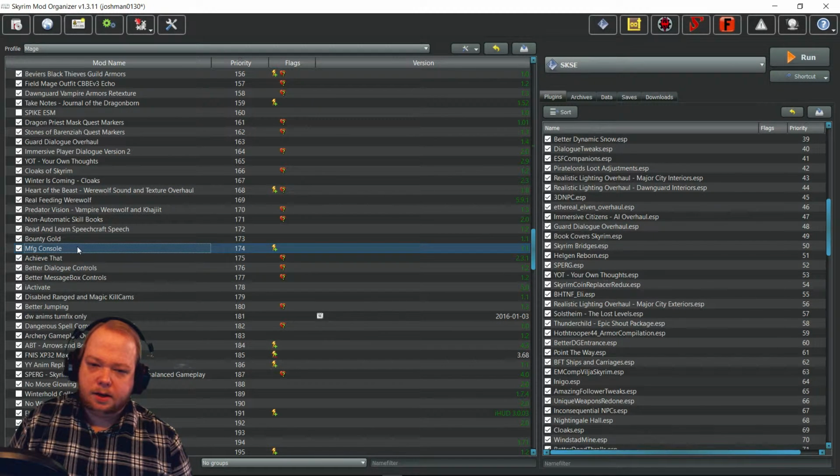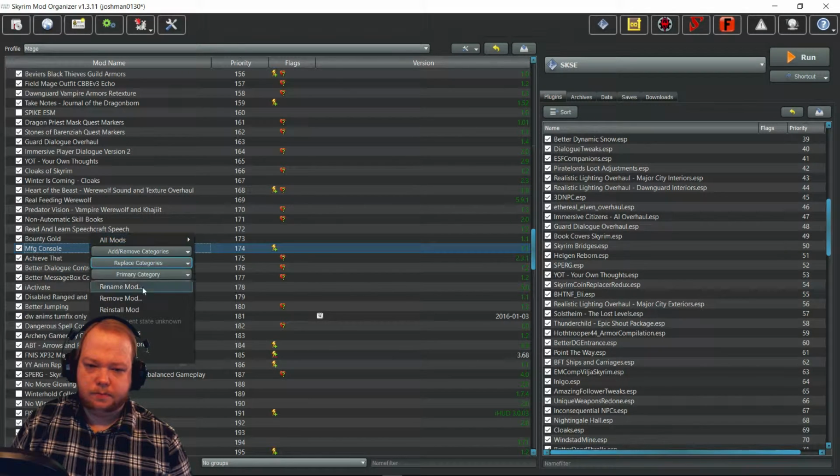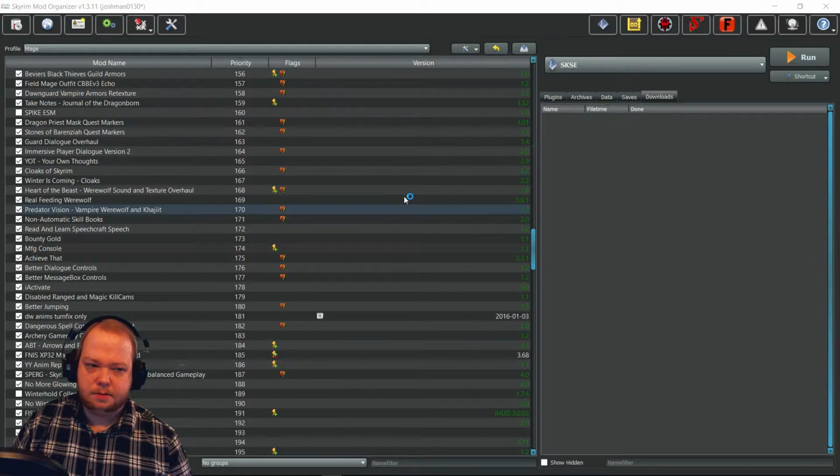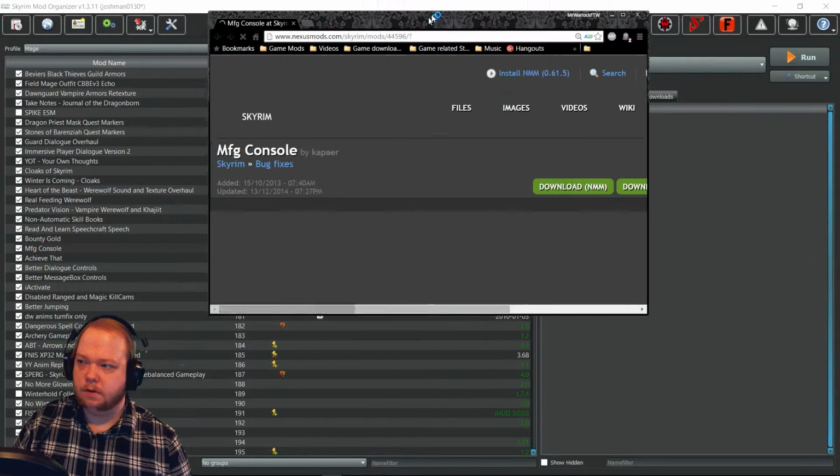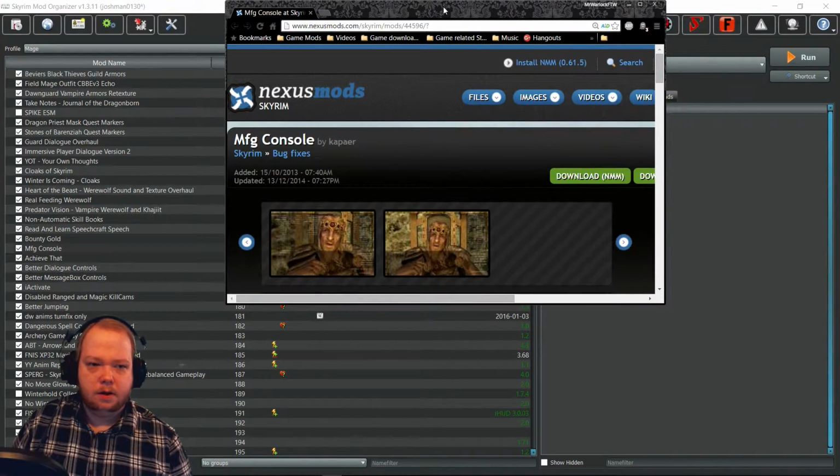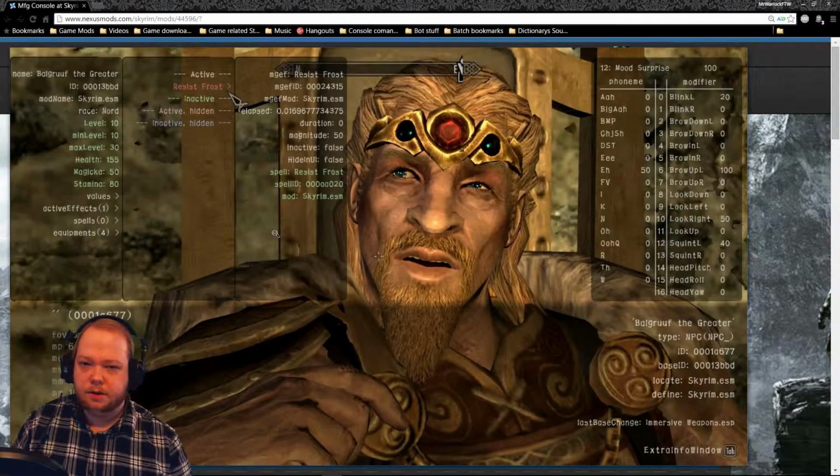this is a cool mod, and it helps you kind of troubleshoot. Let me go to the Nexus page if I can. Let's go here. This mod allows you to have a full console.